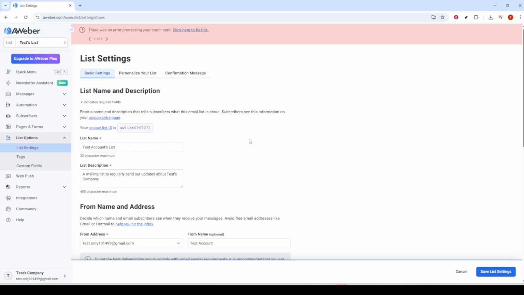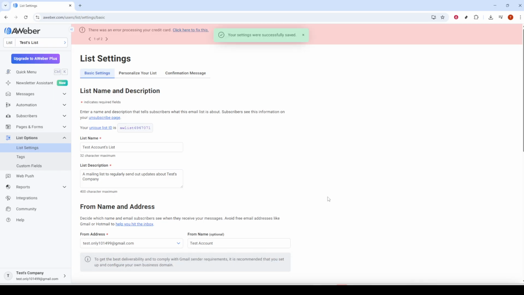After typing your new name, apply the change by saving your settings if prompted. AWeber may display a Save or Save Settings button on the page. Once saved, you should see the updated name reflected back in your dashboard. If you manage multiple lists, take a moment to confirm you're viewing the right one and that it appears everywhere you expect within your account.